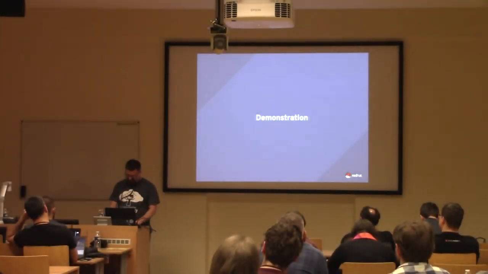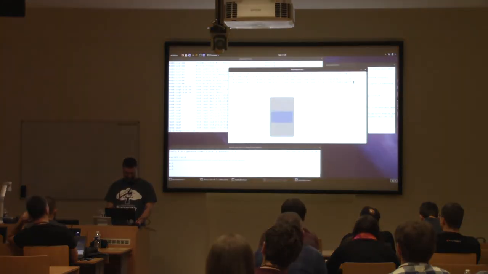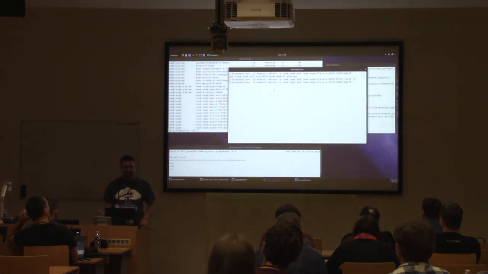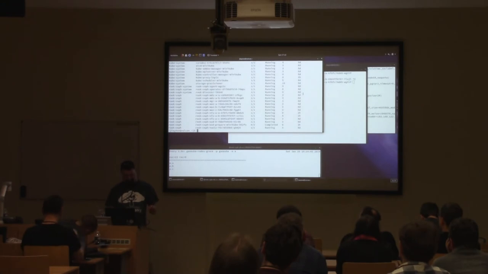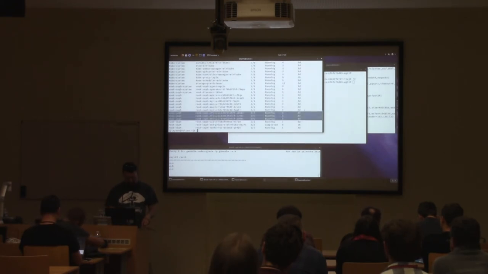So in any case, here's the demonstration. Can everybody see this in the back? Okay, great. In this case, I'm running a cluster on my laptop in Minikube, which is basically Kubernetes in a box, in a single VM. I'm also using Rook, which is an operator for Kubernetes that allows it to manage a Ceph cluster.